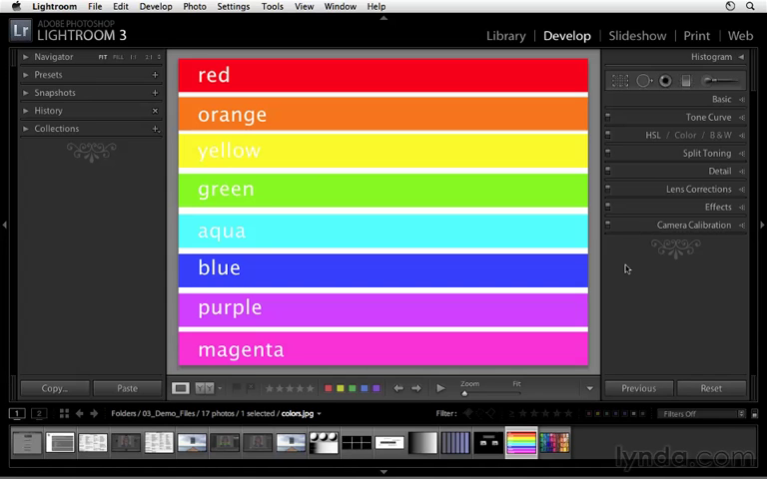Well, what we can do in those situations is we can take advantage of Lightroom's HSL controls. And here what I want to do is deconstruct those controls so that we can really know how to use these when it comes to making these type of real specific changes to our photographs.